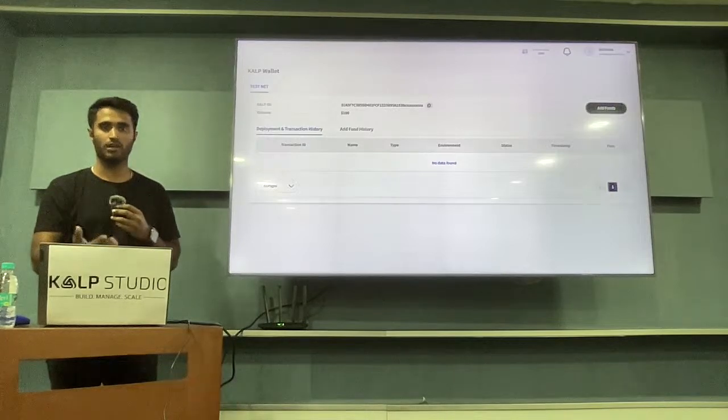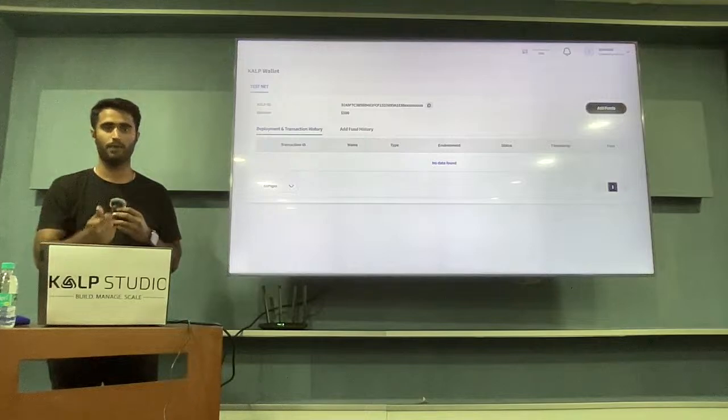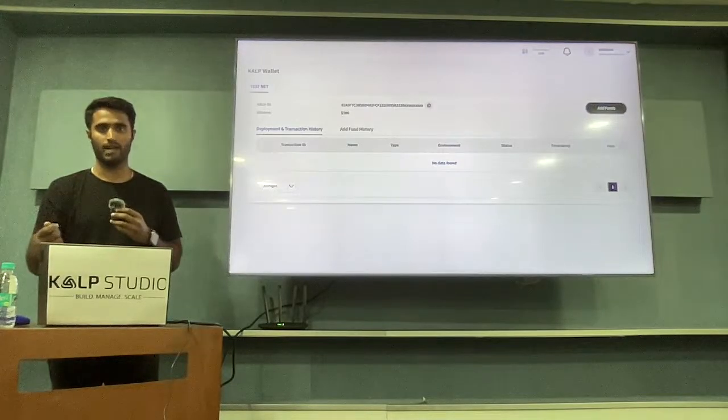Once you onboard to our platform, you'll be able to see a wallet. A wallet is nothing but a virtual wallet that we provide on our platform. You'll receive a wallet ID, which we call Kalp ID. Whatever balance or entity you create on the network will be identified by Kalp ID only. Kalp ID is a unique identifier for our users on the platform.